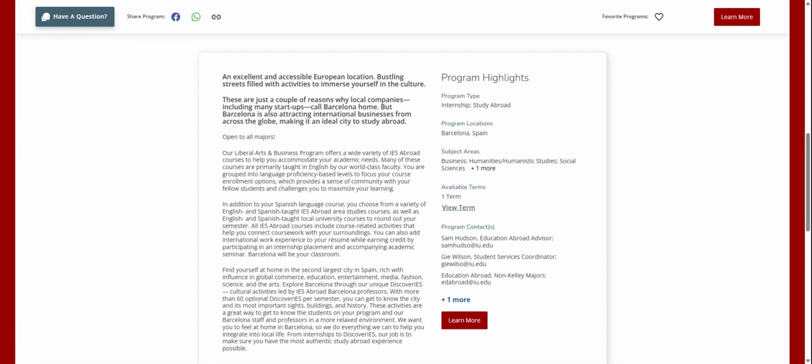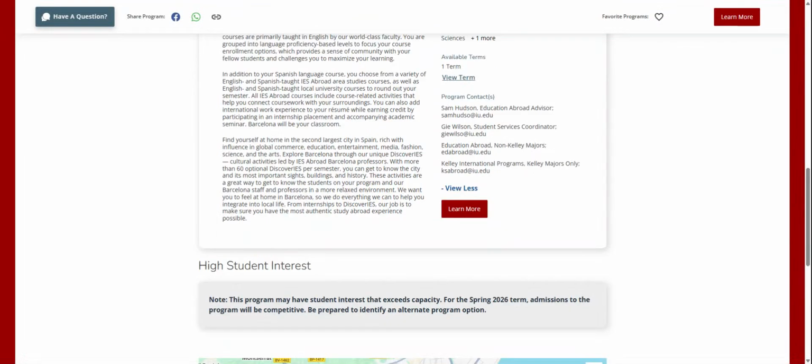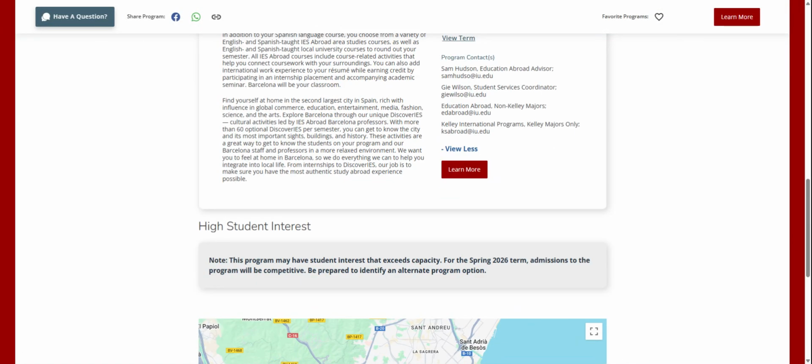And again, click more, because if you're a Kelley major, for example, it's important to click more because you'll see the contact information for the Kelley International Programs Office. So when you scroll down on the main page, many of our programs have this, but most do not. However, Barcelona is specifically a program that does have high student interest. So please review this note and understand that applications for this program are reviewed competitively in such a way that we're asking students to identify secondary program options.